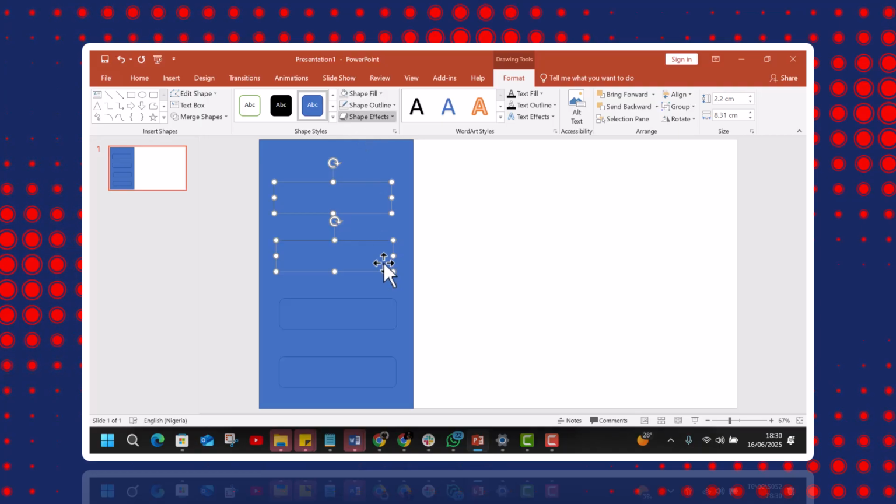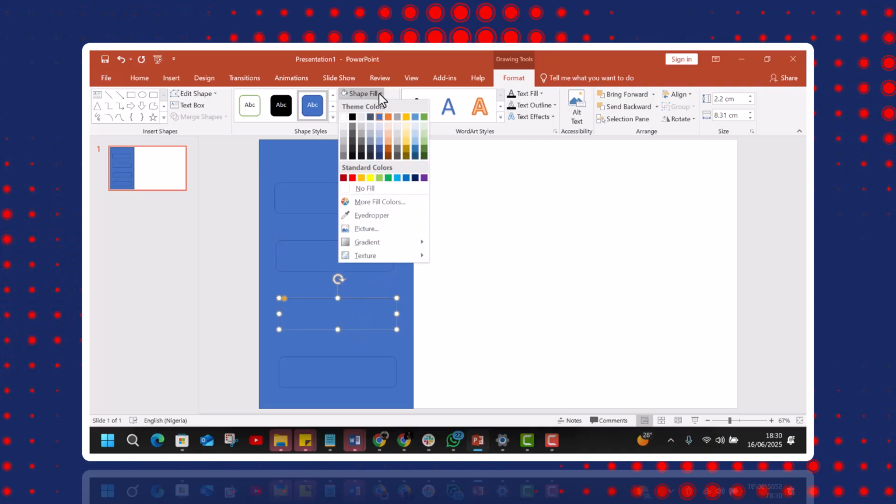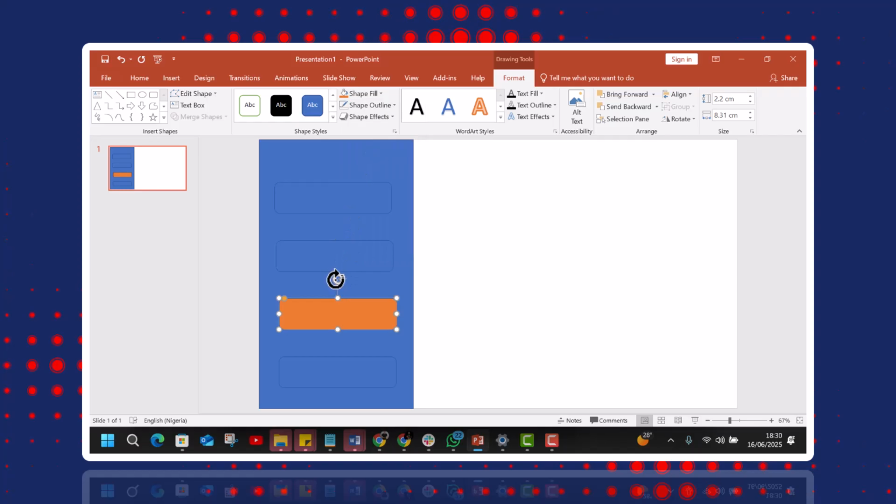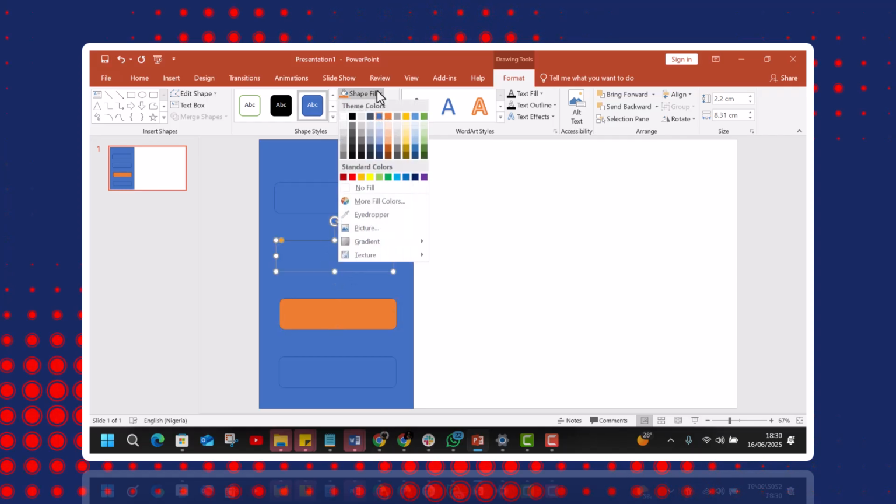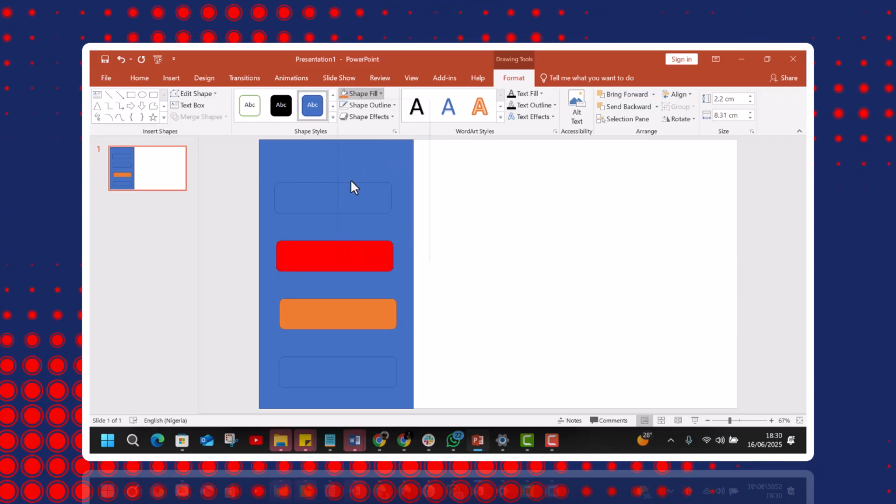Then change each of the color to your own preferred color. Just change the color to your taste.